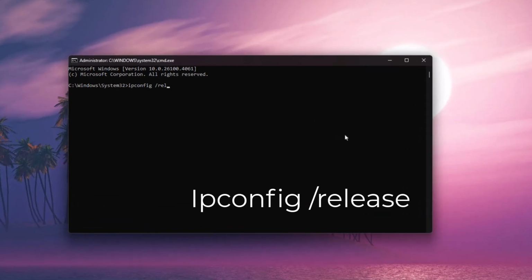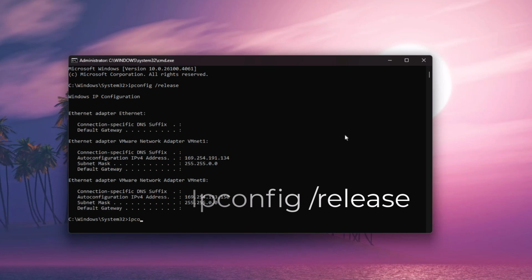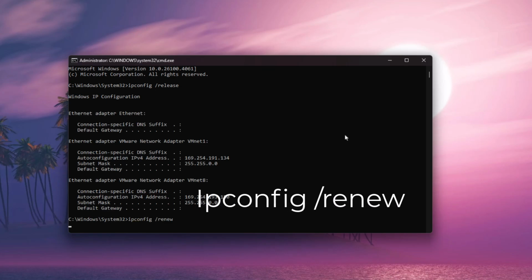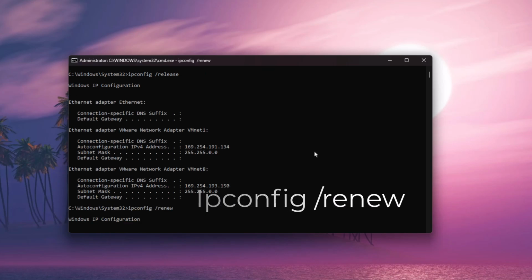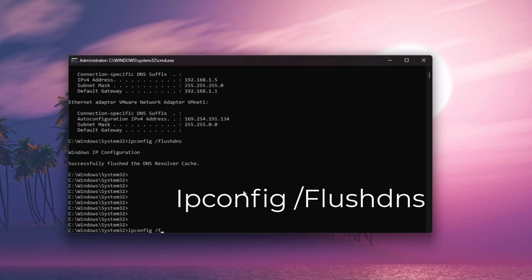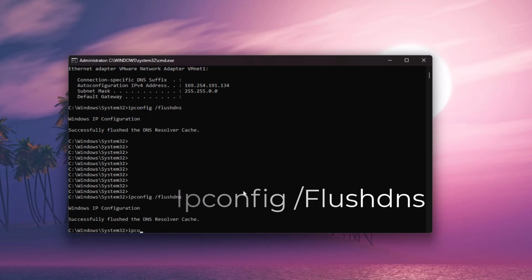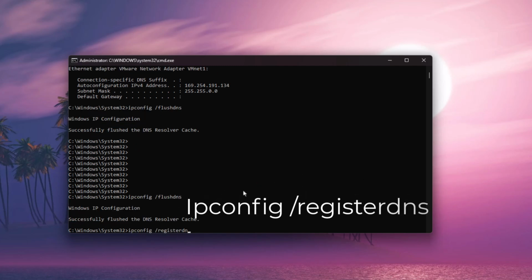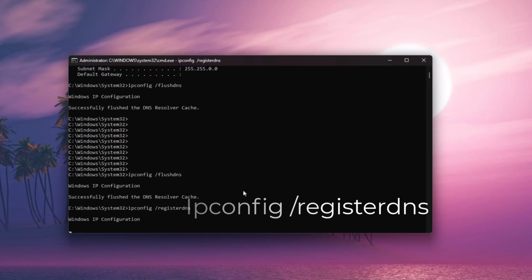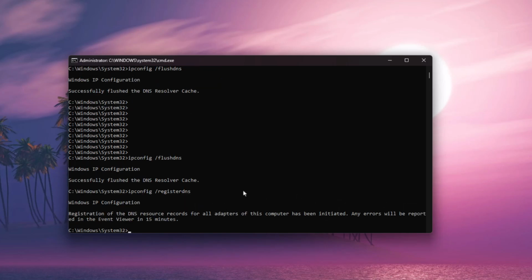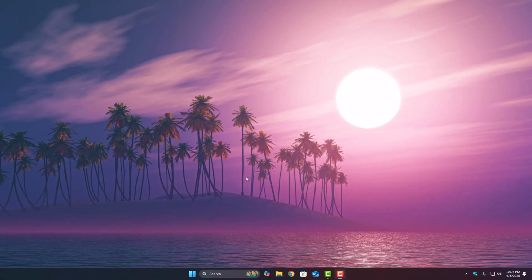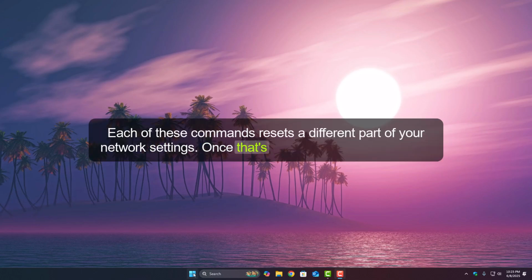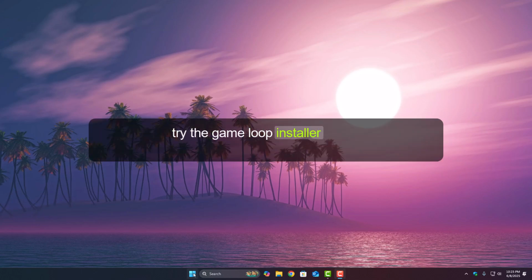First, ipconfig /release. Second, ipconfig /renew. Third, ipconfig /flushdns. And fourth, ipconfig /registerdns. Each of these commands resets a different part of your network settings. Once that's done, close the window and try the GameLoop installer again.